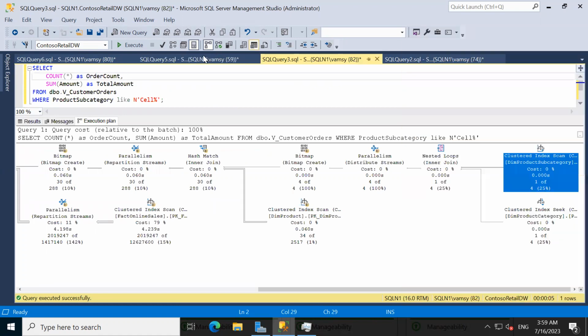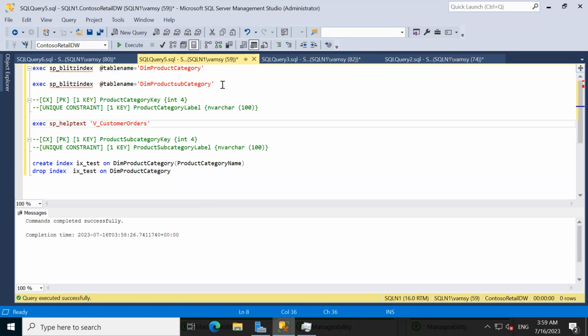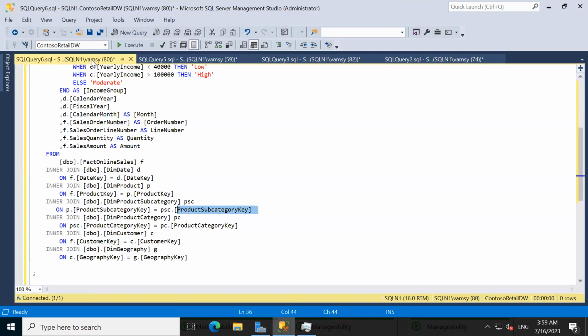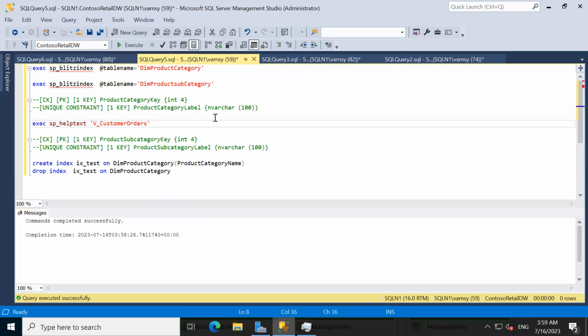So dim product subcategory. We already inspected these indexes. So we have indexes on product subcategory key. The clustered index is on product subcategory key. So we have the index over here. Okay, so we have that index on this column.